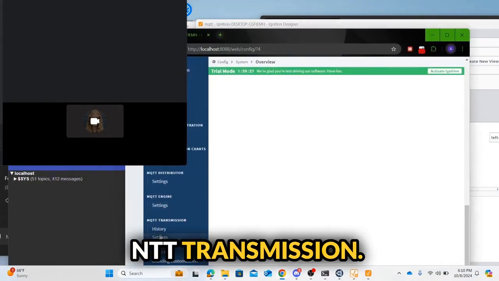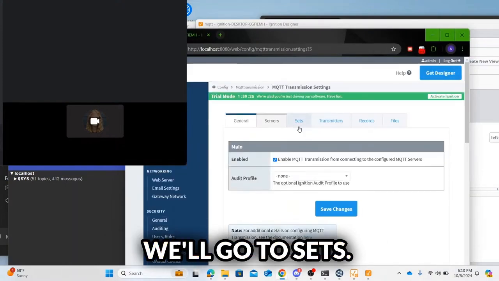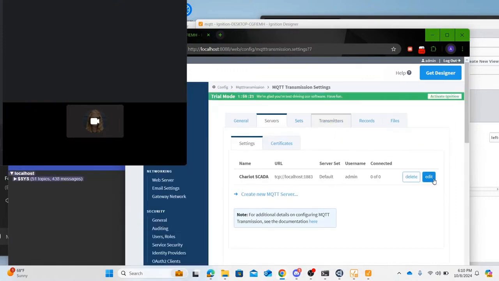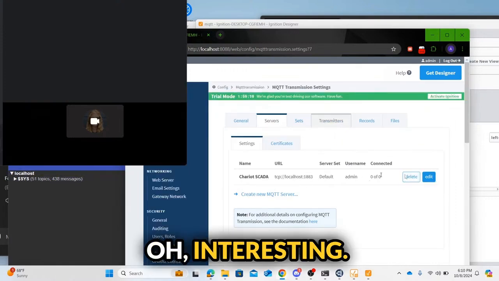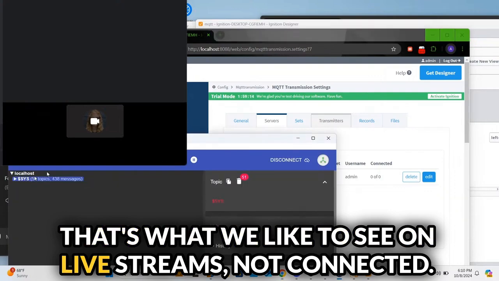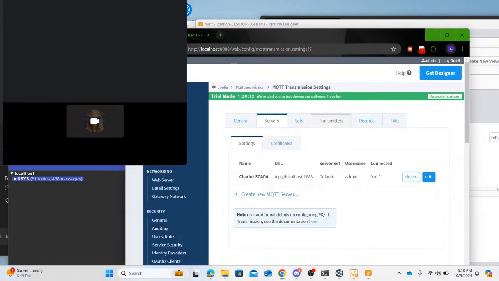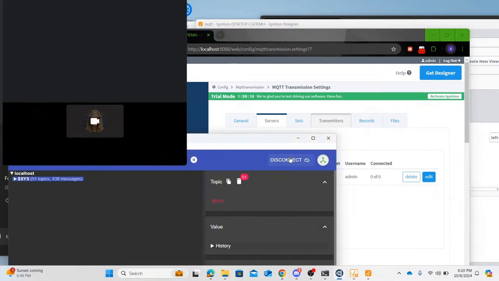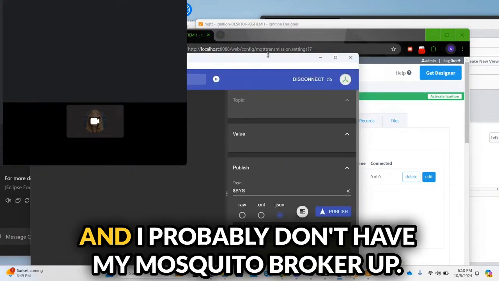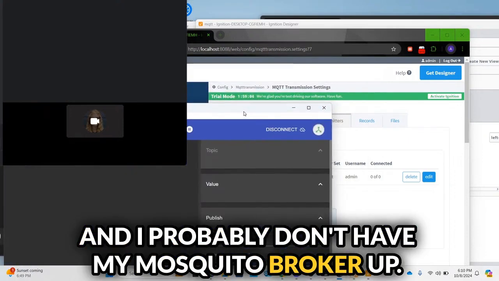MQTT transmission. We'll click settings. We'll go to sets. Servers, maybe. Yeah. Oh, interesting. Not connected. That's what we like to see on live streams. Not connected. Let's check really quick. Disconnect. Localhost. I probably don't have my mosquito broker up.